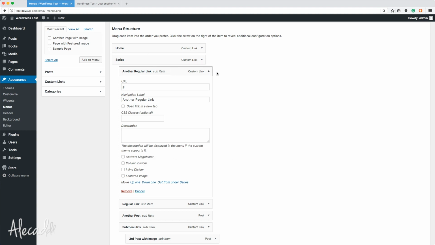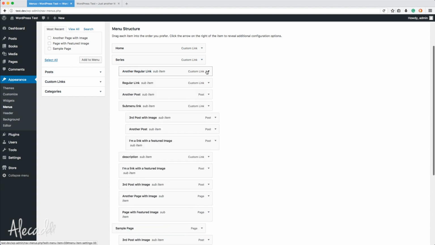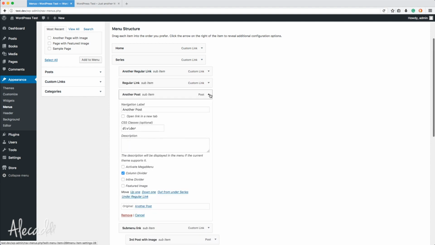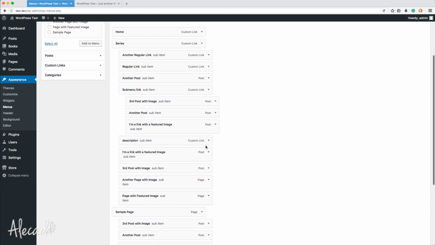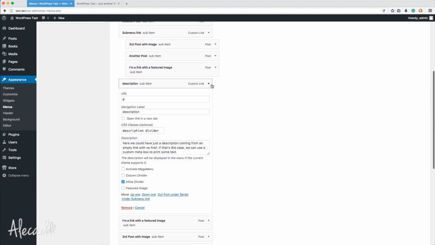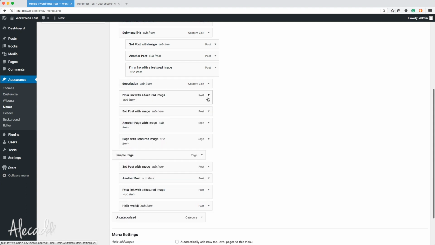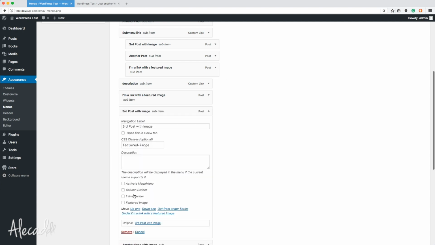Let's say that our series is the activate mega menu, and then this is a regular link. This is a regular link. We don't have anything. This is not a column divider. This is an inline divider. And this thing is, oh, description and divider. We also have description, so let's add it right away. And this has a footer image, and it's a column divider. And well, you know what I mean.